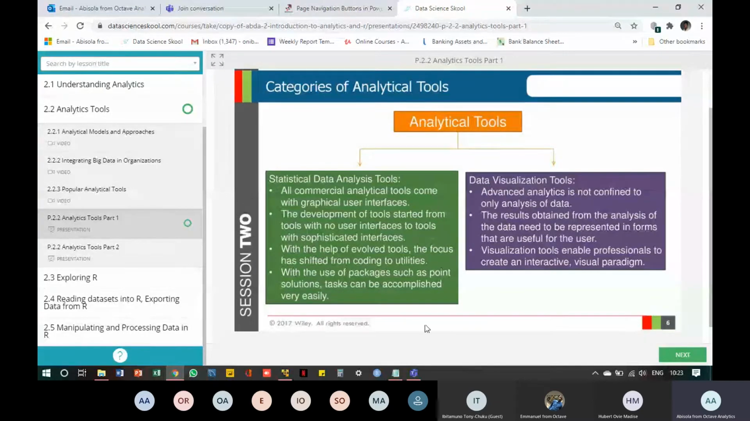So let's move to data visualization tools. Data visualization tools don't only analyze data, right? They also help you with reporting. So reporting is developing beautiful graphs and visuals to represent your data. I'm sure we've understood the meaning of reporting in our previous classes.